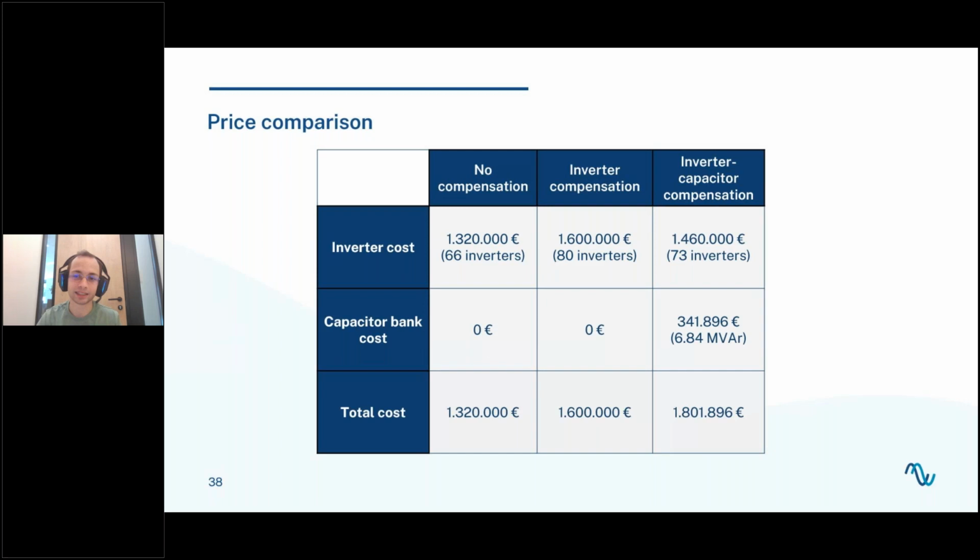And we find out that with no compensation, of course, it's going to be the cheapest option because we don't care about reactive compensation. We just optimize the number of inverters. If we have to compensate for the reactive loss, we get 8 inverters, so 14 more inverters, so increasing the cost. And the most interesting comparison maybe is between the inverter compensation and the inverter plus capacitor bank compensation.